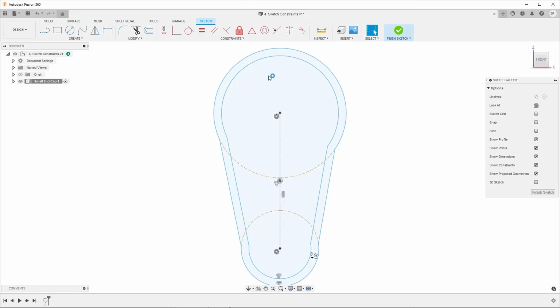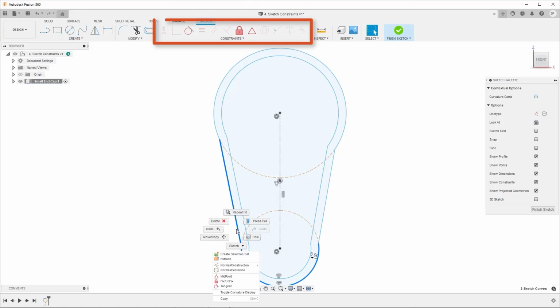One other tip is that if you pre-select geometry, then right-click to open the marking menu, Fusion 360 will only display respective constraints that can be placed. For instance, here I will select this arc and the line by again holding Shift, then right-click to bring up the marking menu. You can see the only applicable constraint options for these selected geometry types, so go ahead and click on Tangent.